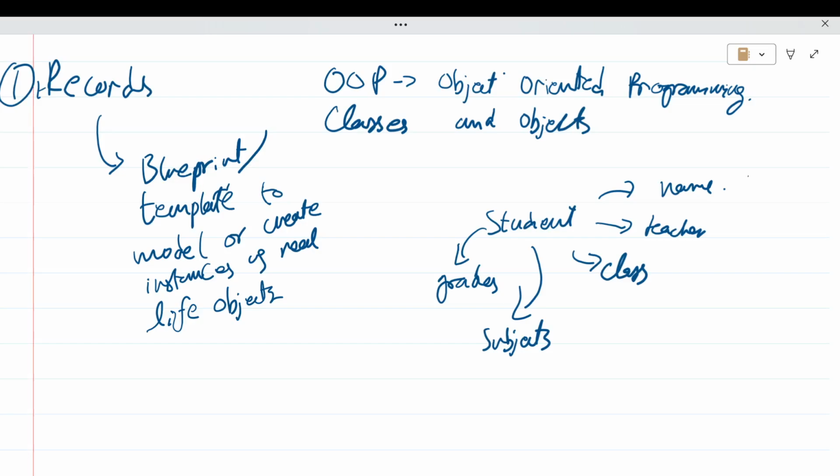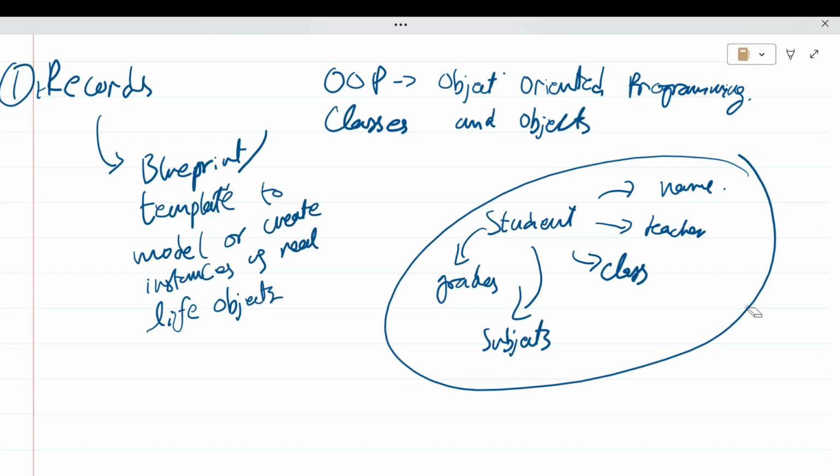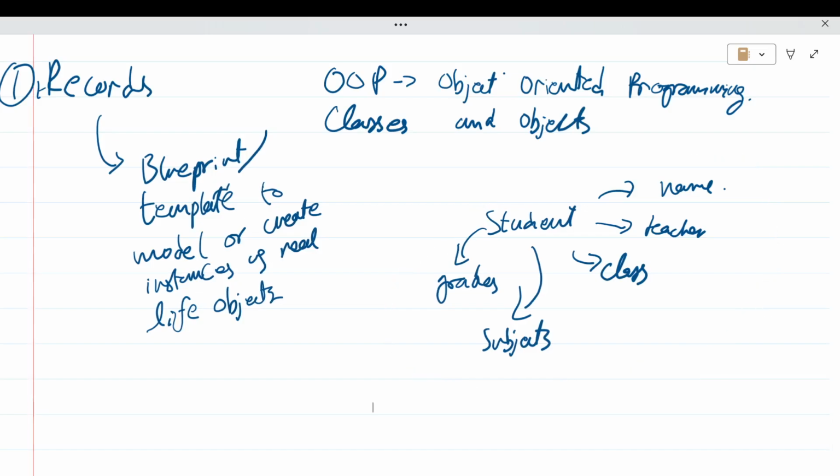Why am I writing this? Look, one student can have a name, a teacher, a class, subjects, and grades. Another student is going to have all of the same things, but the values are going to be different. For example, let's say there are 30 students inside a class. The first student, maybe the name is Mikhail, the teacher is Sir Muazzam, the class is 10th D, the subjects are maths, physics, and computer, the grades are A and B.